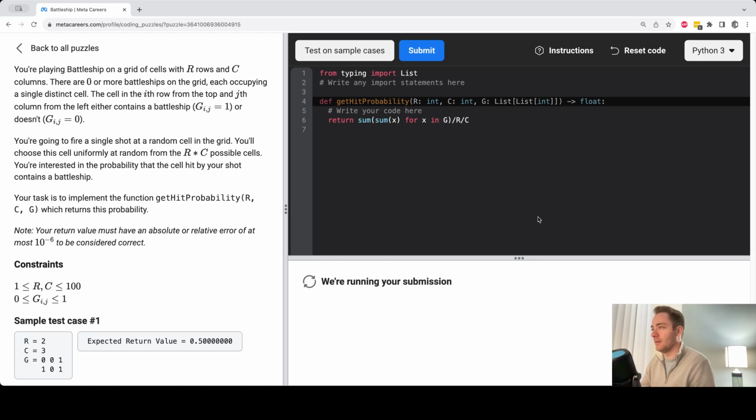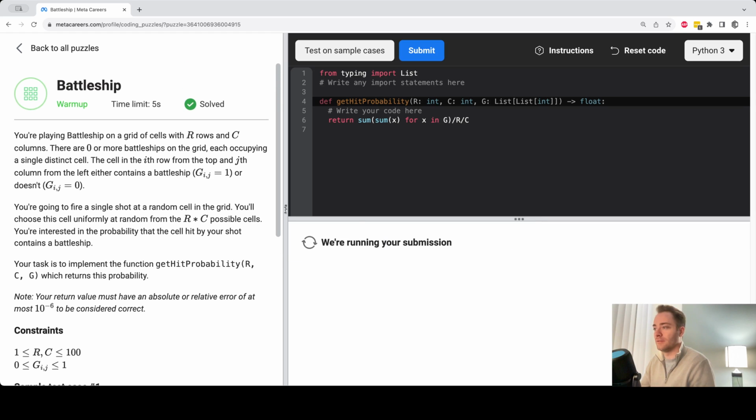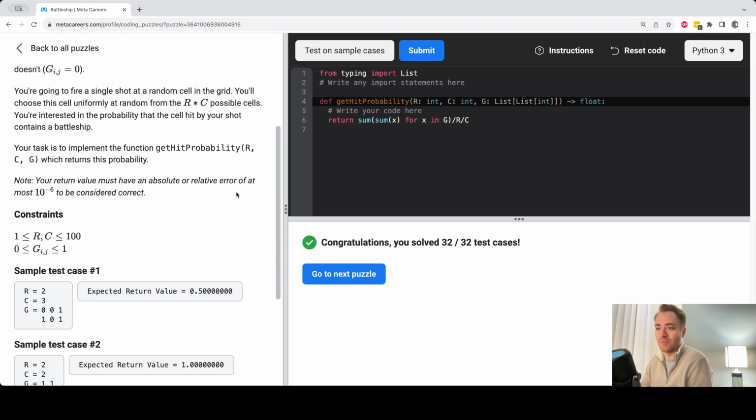And just waiting for the result here. So yeah, that's all we needed to do. Just basically sum up all the integers and divide by the number of integers.